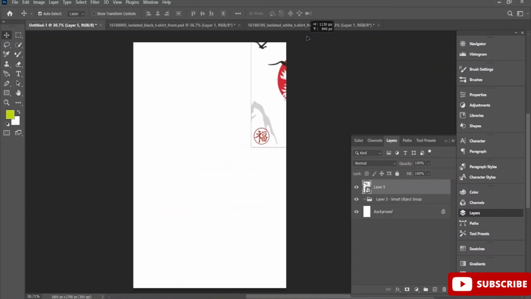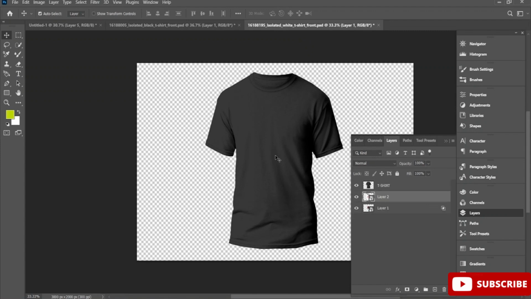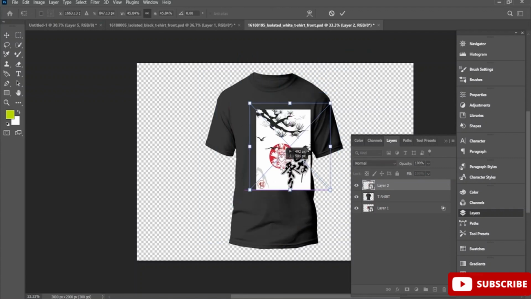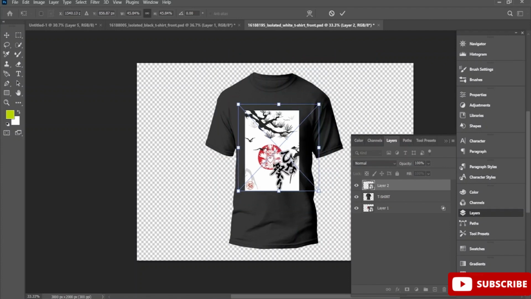I'm going to do the same thing with the black t-shirt. I'm going to paste it over here. What I'm going to do is keep it above the t-shirt. You can see how it will look. Control T. I'm going to resize it. Paste it over here. You can see how it actually looks.